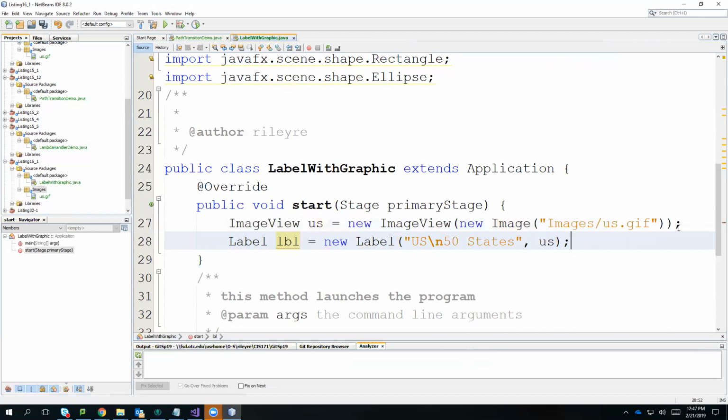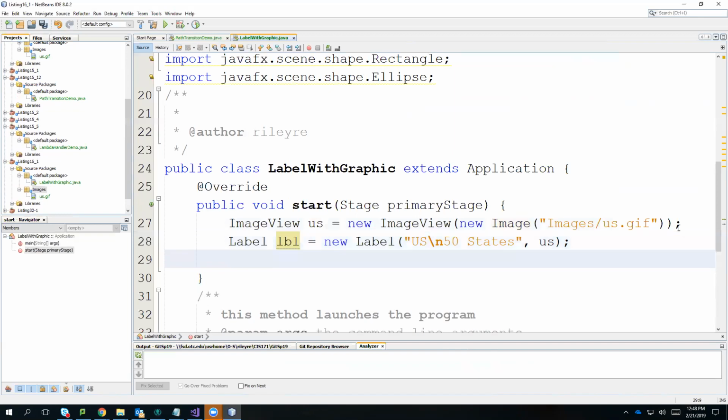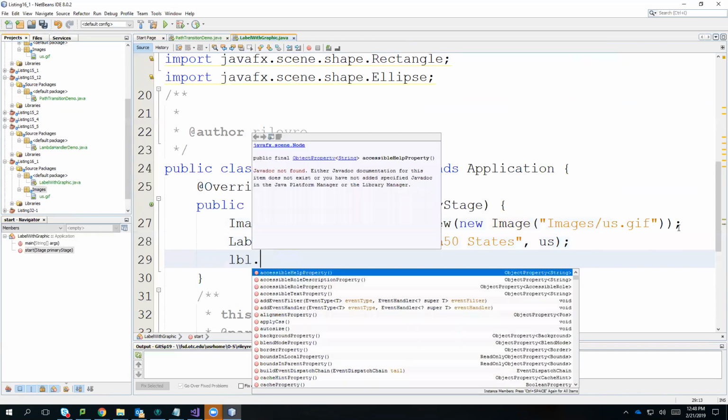So we're saying here we want to create a new label, and inside that label, we're going to have US, then on a new line, we're going to have 50 states, and beside that, we should have this image view object. We're putting them both into that label. Now, once we've got that label created, we can change some of its settings. Whenever you're looking at this and I'm typing it, those are L's, lowercase L's. I know it can look like they're ones, especially that second one, but it really is an L.